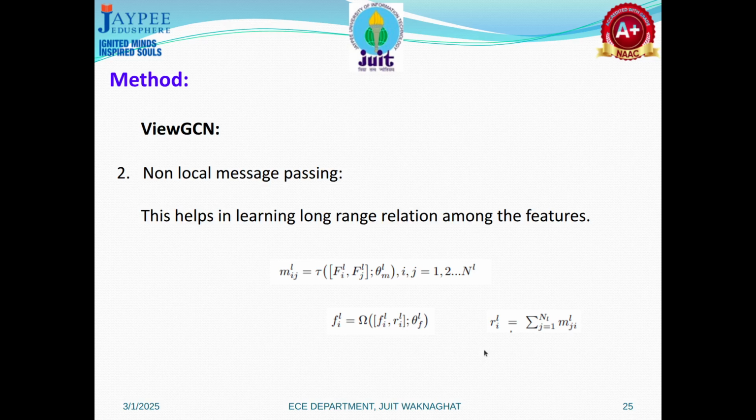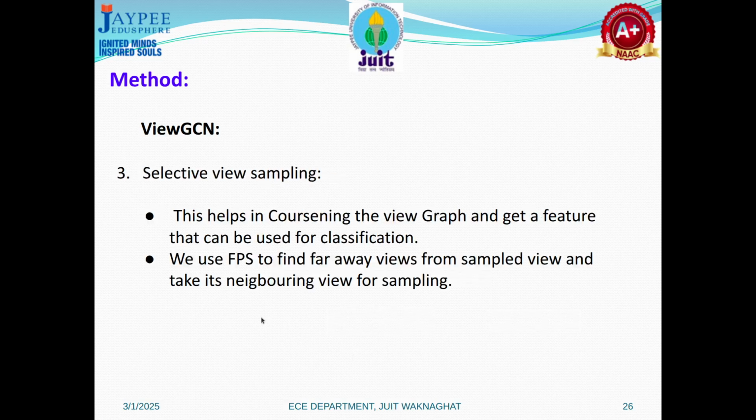This helps us cover up our assumption in assigning the views. Even if it's not an adjacent view, this will update it properly so that we get better final results. And finally we do selective view sampling. This helps in coarsening the view graph and getting a feature that can be used for classification.